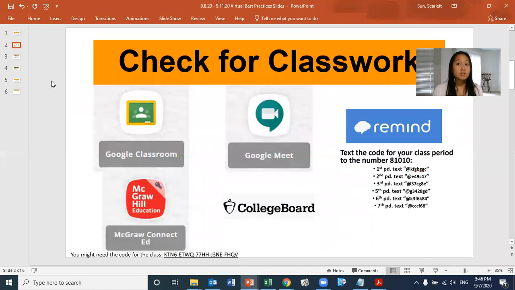So first things first, you need to have access to your Google Classroom and Google Meets. Both of these are available as an app on your phone, so you don't always have to have your computer open. And if it's charging, then you have a secondary version of access if you have both of these apps downloaded on your phone.